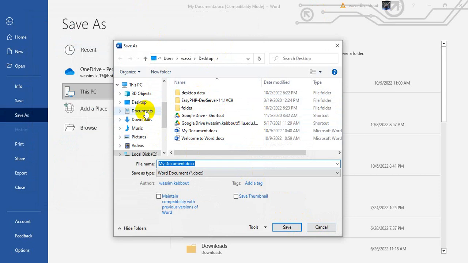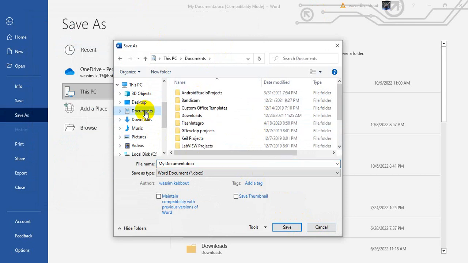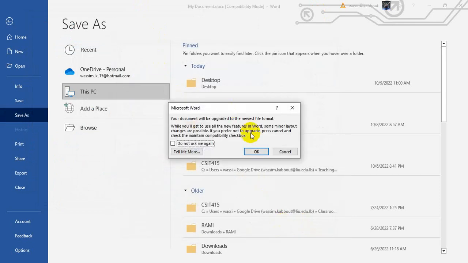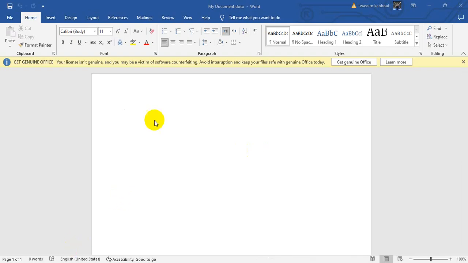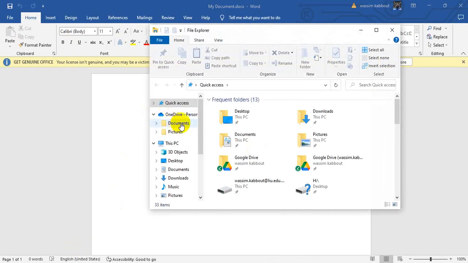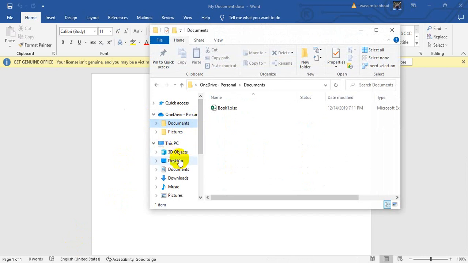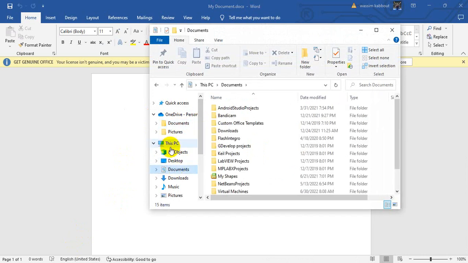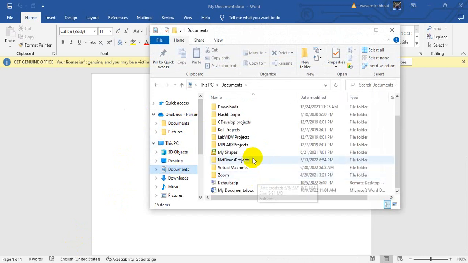So let's say I want to save another copy of this document in the My Documents folder. If I click Save now, and if I browse the Documents folder on my PC, I can find my saved document.